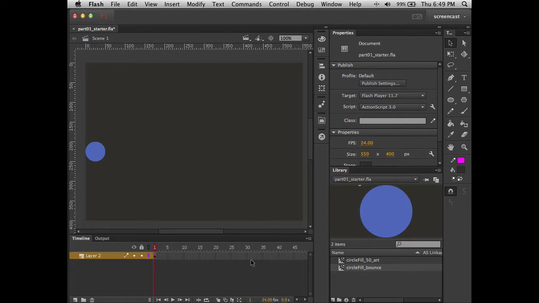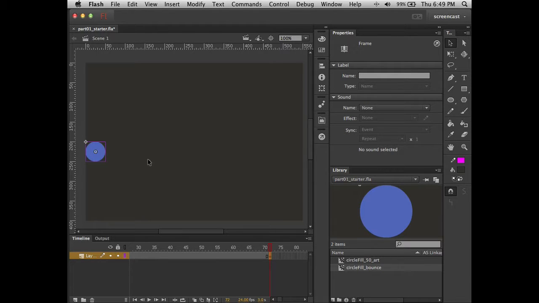We can do this on the main timeline for now. We may not want to do that eventually, but for now, let's go ahead and do it right here. And let's tween it so that this movement takes place over, how about 3 seconds? Let's go 24, 48, 72 frames. We will hit F6 here to add a new keyframe.